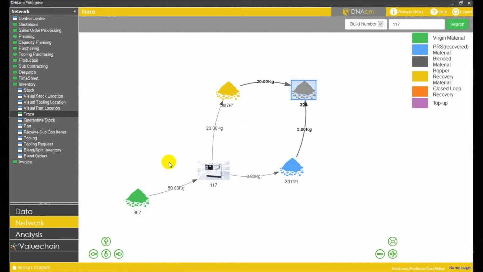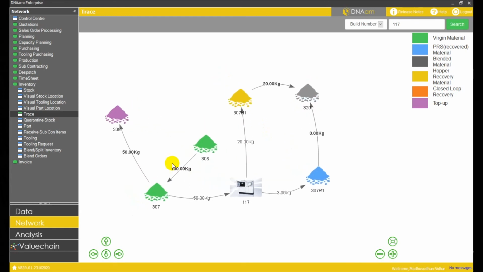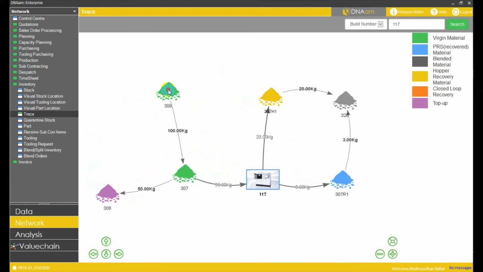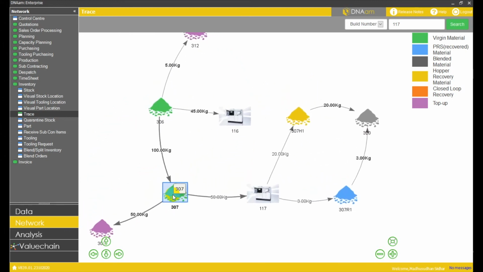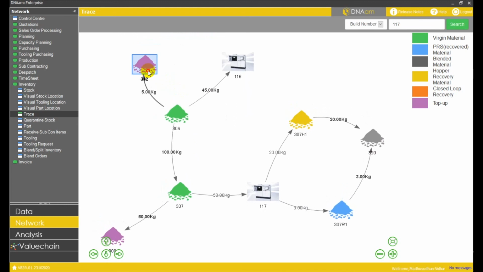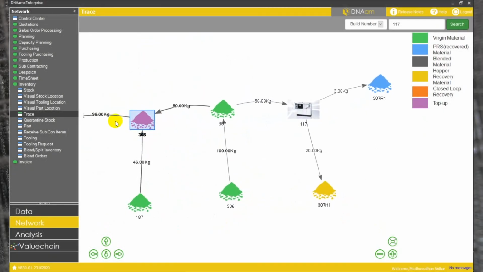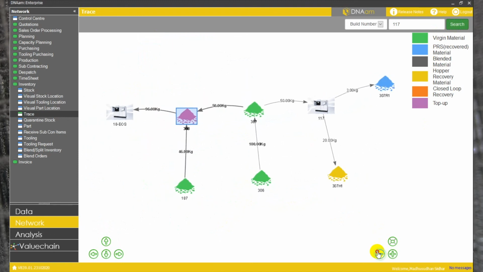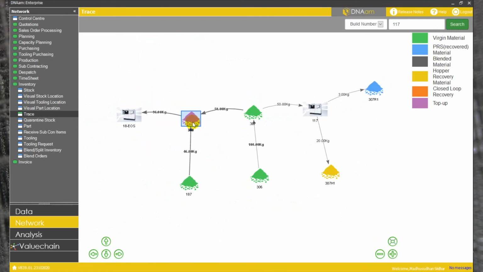Moving on, we can show the complete history of this powder by simply clicking on the powder to display its entire history. Again, here you can see that any batch of powder that has been topped up is now lavender. This is how, by utilizing the DNAAM Visual Trace module, we can digitally, quickly, and easily trace any material either by batch or by build number throughout its entire history.